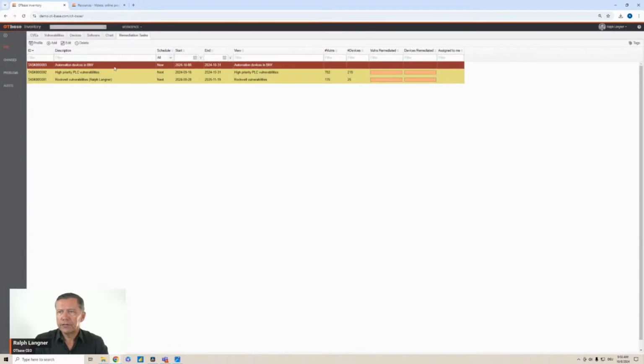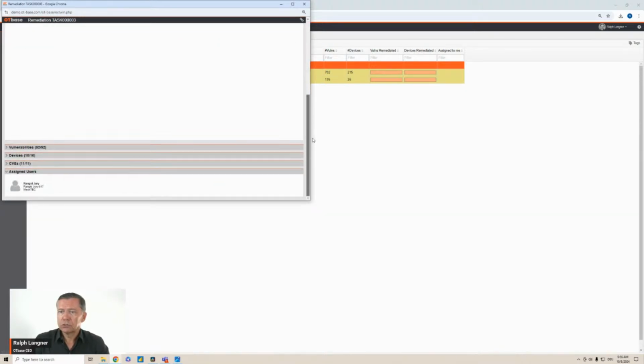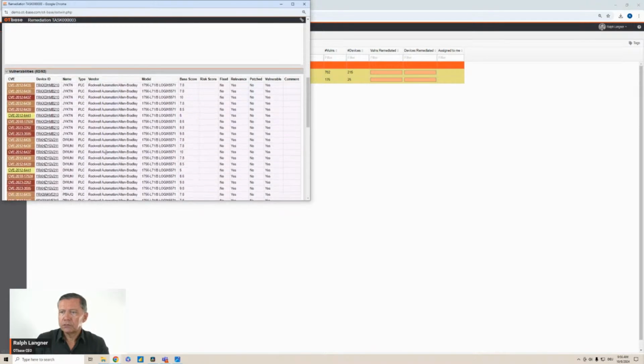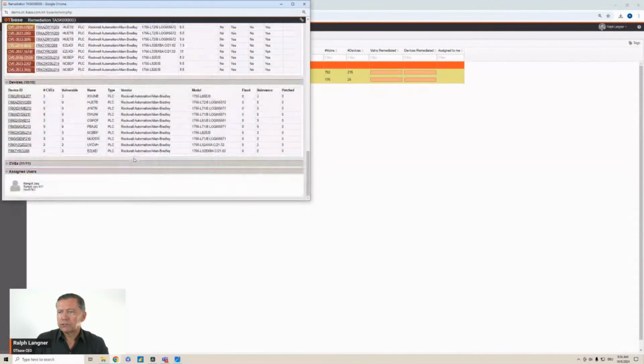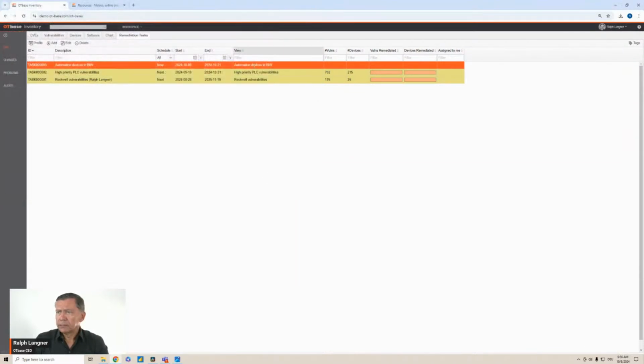Okay, so now I have a new remediation task. My guy Ranjit knows about this. Timeline will be filled as data comes in. So you will see in the timeline how remediation processes over time. I will show you how that works in a second. We see the vulnerabilities. We see the devices, the affected devices. We see the CVEs that are referenced, and certainly the assigned user. So this is how that works.